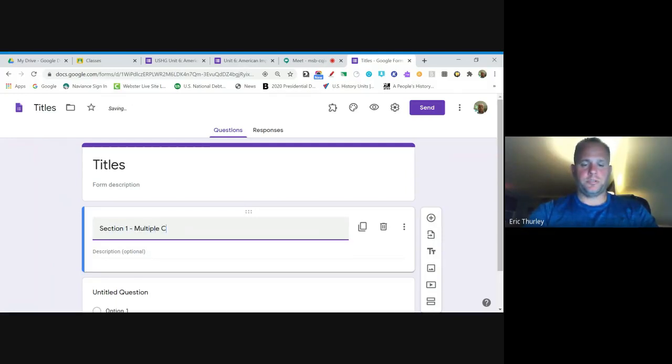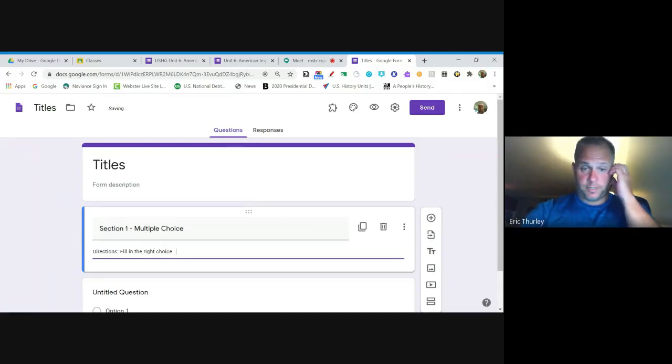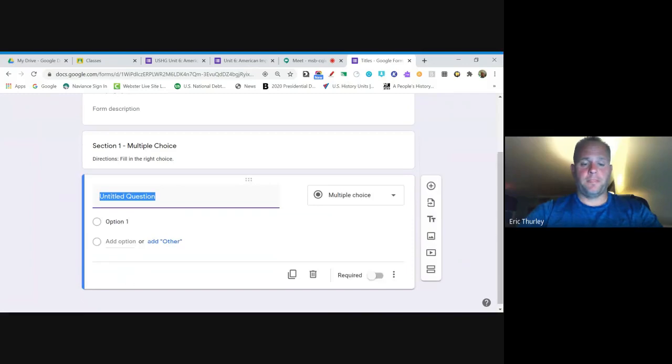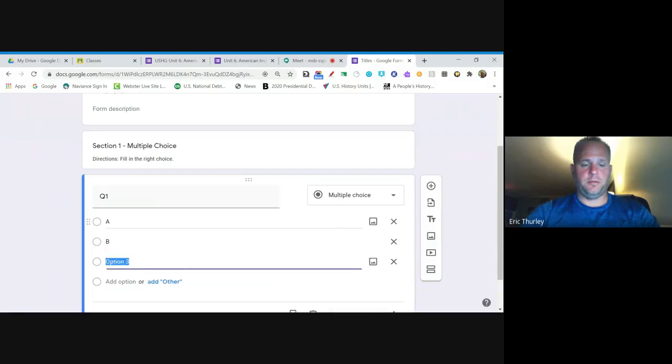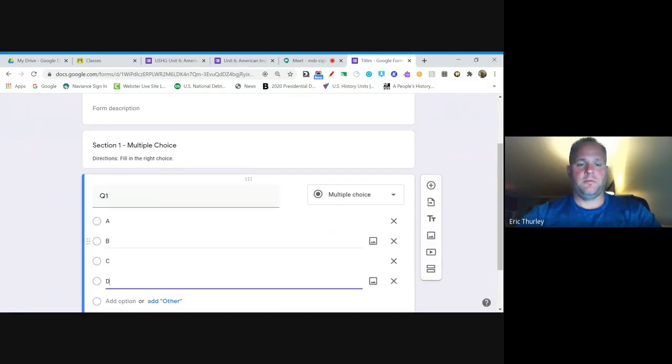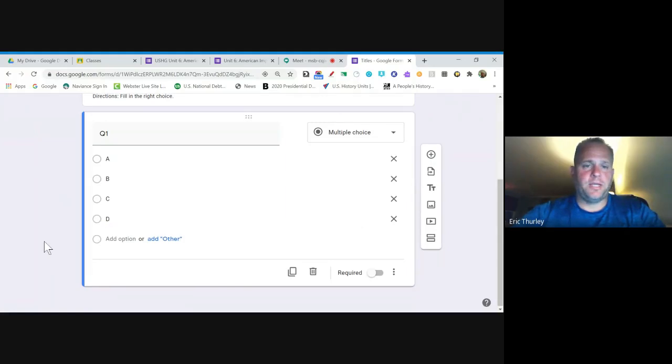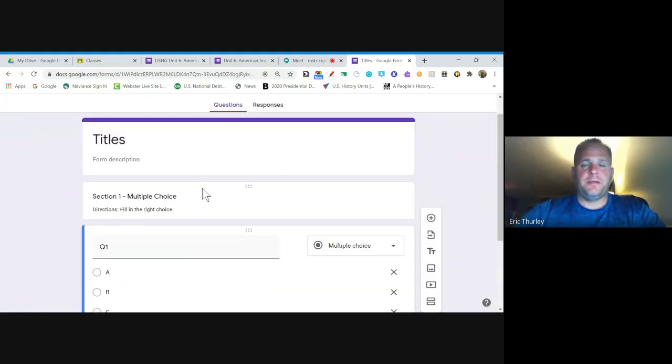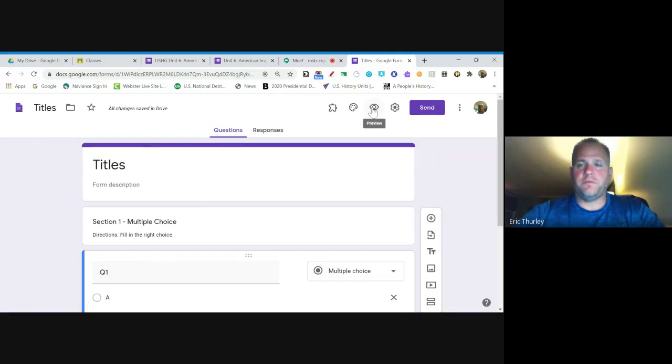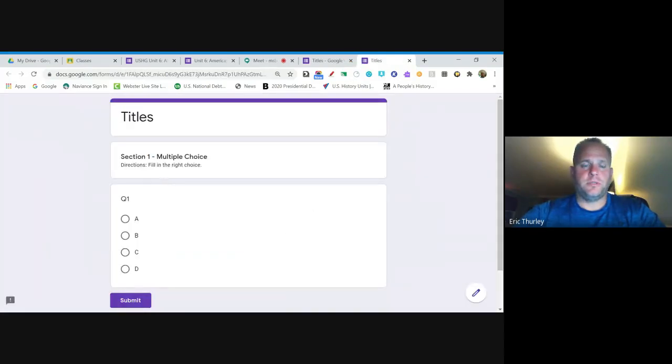Multiple choice. And I give directions. Blah, blah, blah. Fill in the right choice. And then I can start adding my questions. A, B, C, D. That's what a heading would look like. To show you what it looks like now, I'll preview it. And you can see there's my section. It just gives me a chance to set up directions.